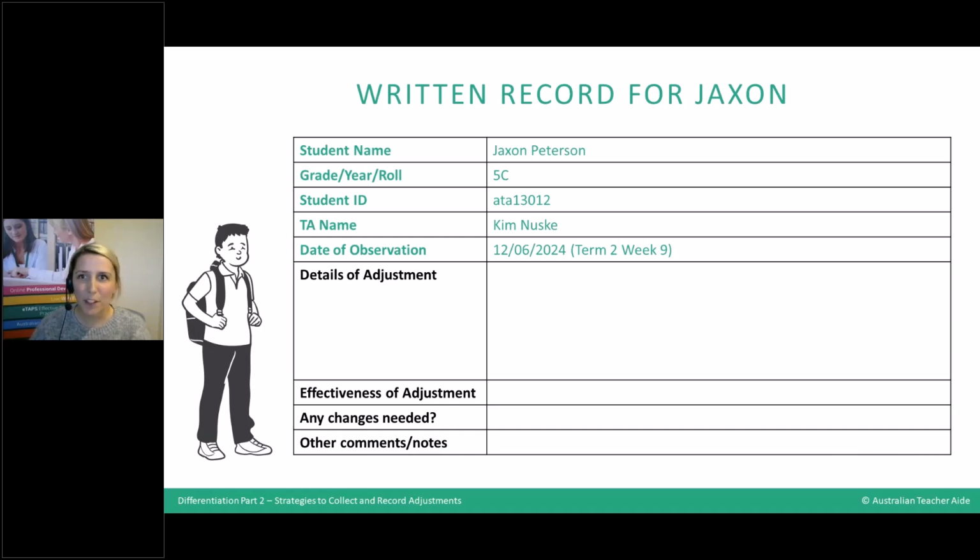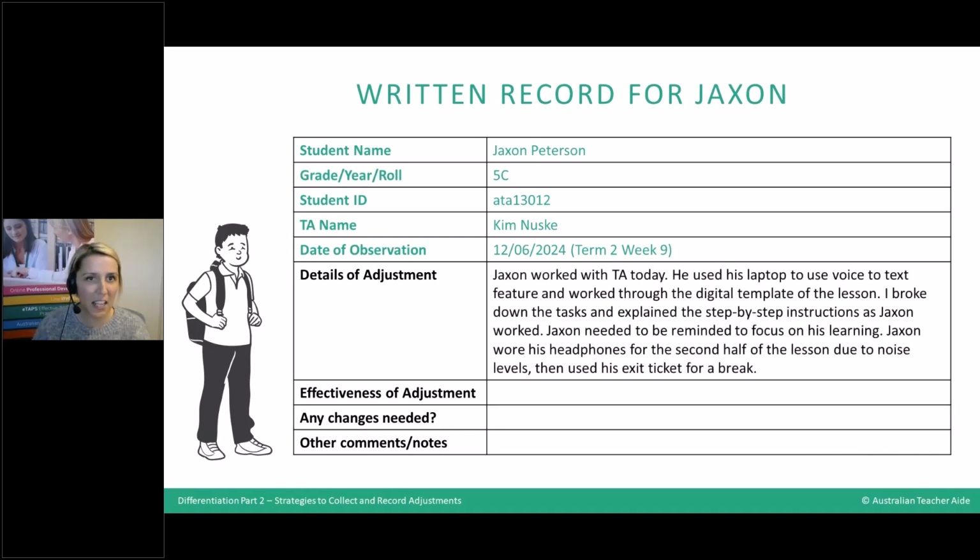Okay, I'm going to just put a little blurb in here about what we did with Jackson. Hypothetically, we helped him in class today, and I'm just going to spend 1 minute just listing the adjustments that we did. So Jackson worked with the teacher aide today. He used his laptop to use the voice to text feature, and he worked through the digital template of the lesson. I broke down the tasks and explained the step-by-step instructions as Jackson worked. He needed to be reminded to focus on his learning. Jackson wore his headphones for the second half of the lesson due to the noise levels, and then he used his exit ticket for a break.